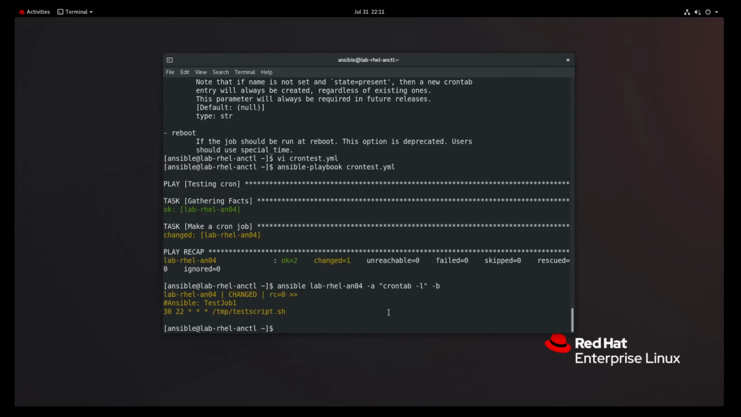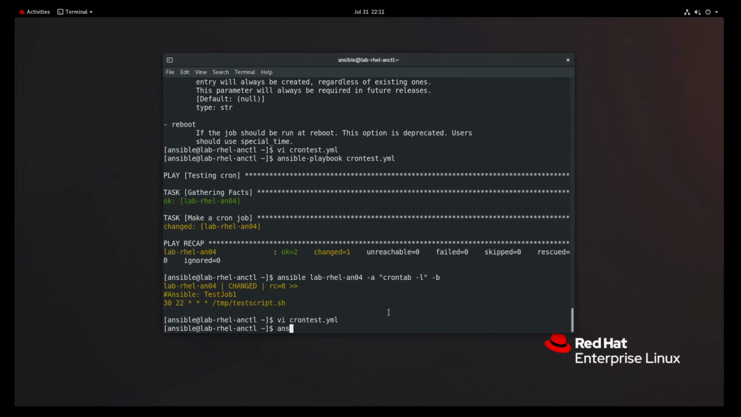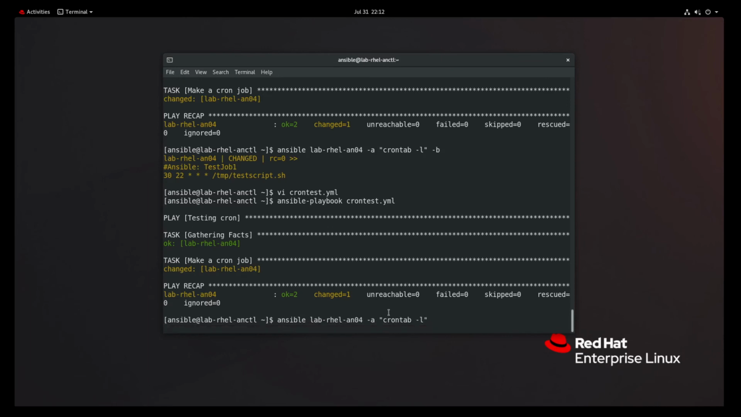Okay, so now what I want to do, let's go back into cron test. I'm going to do test job 2, but we're going to specify a user for that. And I'm going to use Ansible as the user. And let's see what happens. What I'm expecting this to do is to put that on my own crontab. So we'll do Ansible lab rel an04 -a crontab -l, and let's see what comes up.